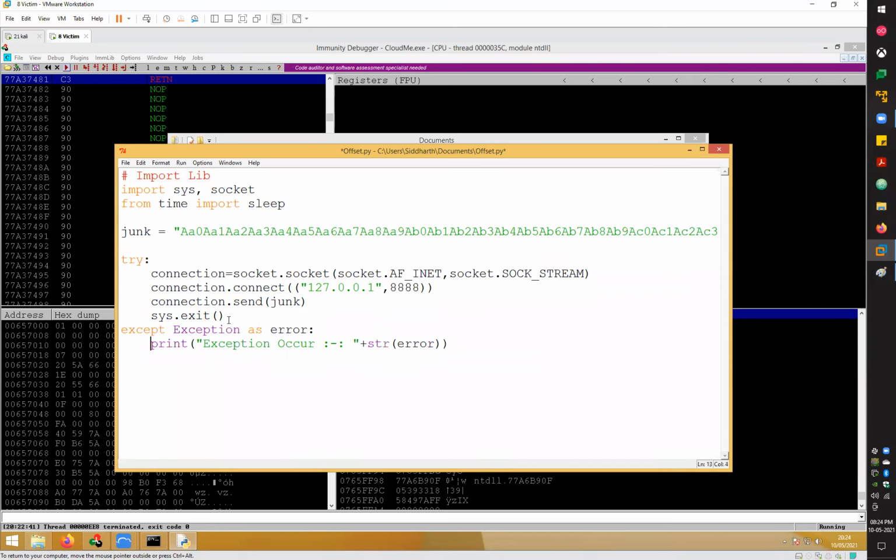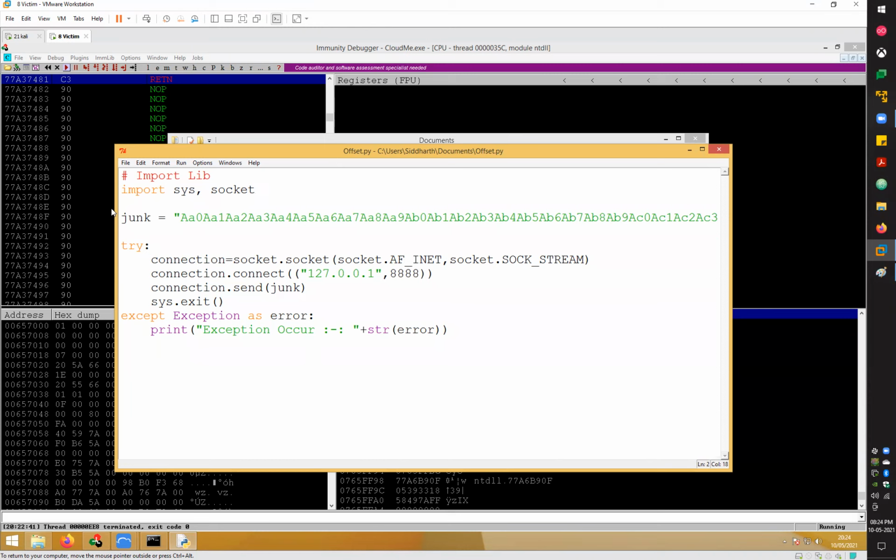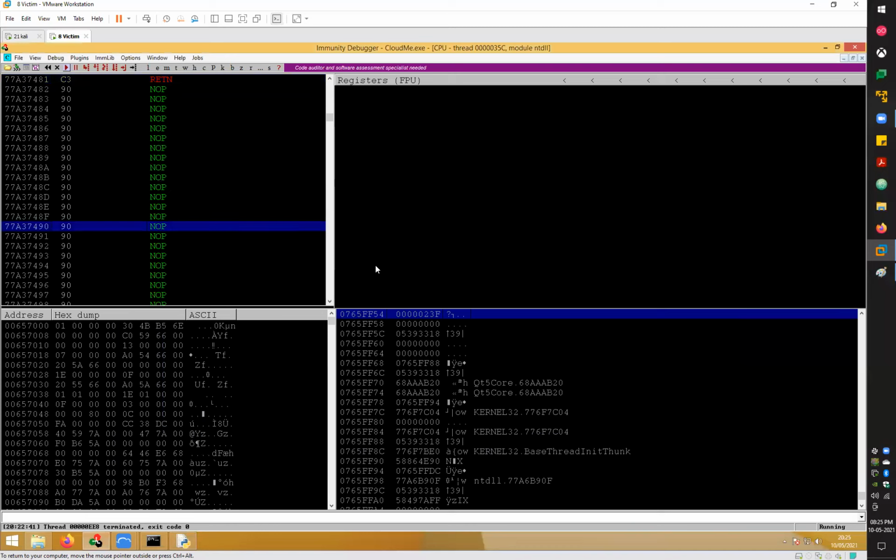For the termination, I'm using this function sys.exit, and I save this file with the same name, offset.py. You can also remove the line where we were importing the sleep function, because we are not using it anymore, and save. Now we have our junk pattern here, a junk pattern of fixed size. Now we can send that junk to our application. My application was attached to the debugger and running perfectly.